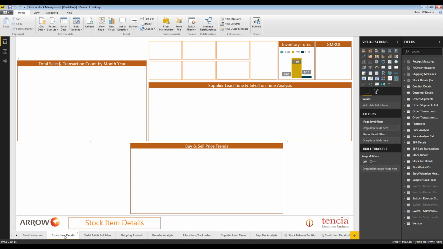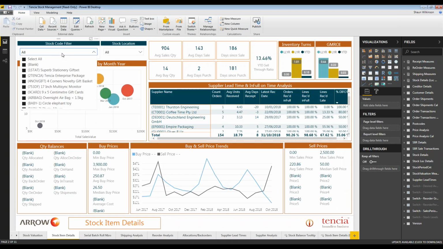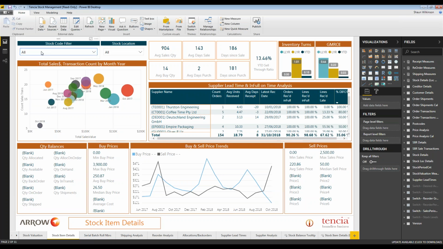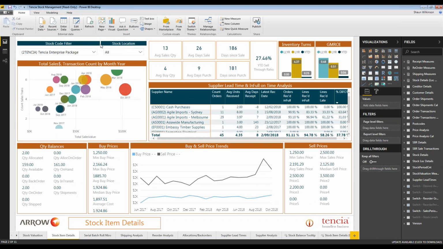As we step through, we can see we've got a stock page where we select a particular stock item, and that'll give us a summary of how that item's performed. If I select a particular item, this is the standard Tencia demo data set here. We get an analysis of the sales made for that item, the balances, the buy prices. Now, this doesn't look at the cost. It's physically the buy price.